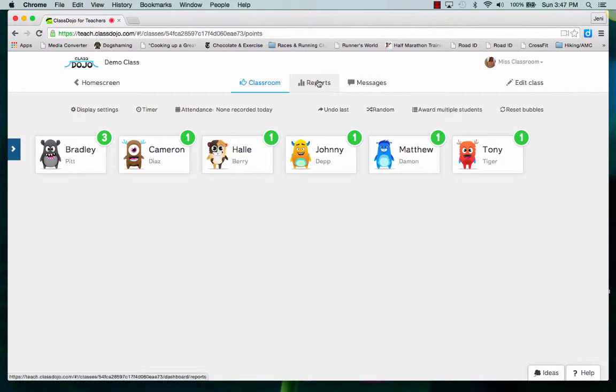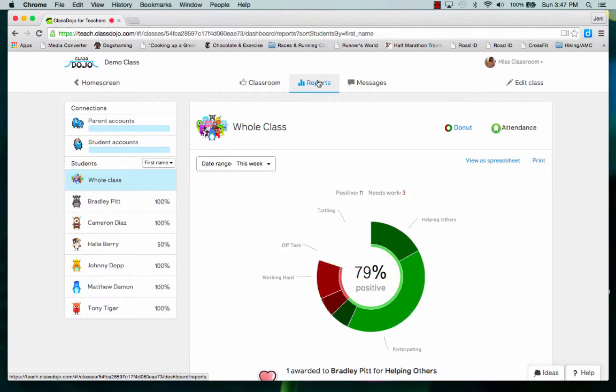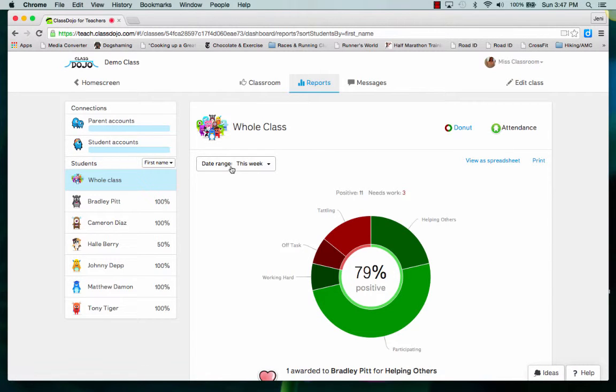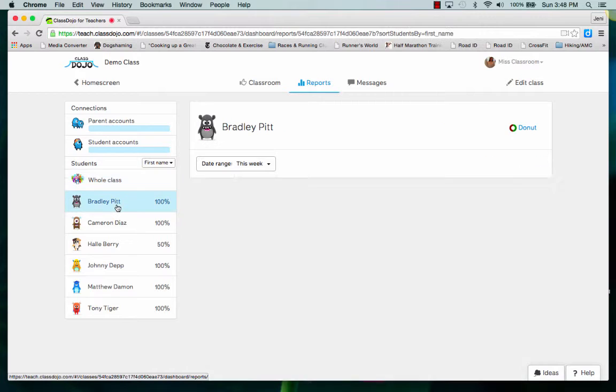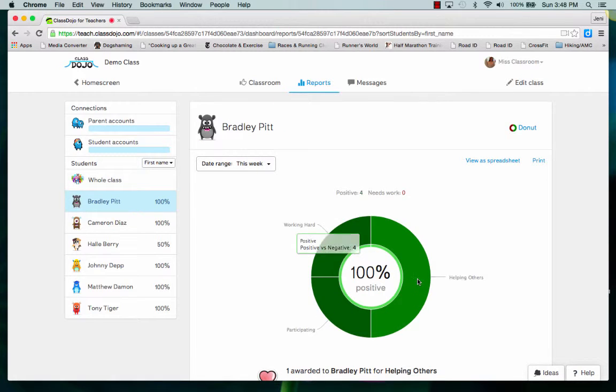At the end of the day, I can look at a report for the class. We can look at the whole class and see what behaviors we've done well this week. We've gotten 3 points for helping others. We've gotten 7 points for participating, points for working hard, and behaviors that we need to work on, off task and tattling.